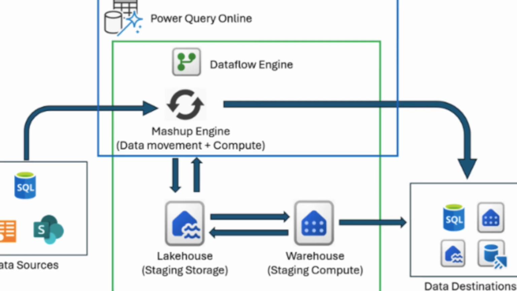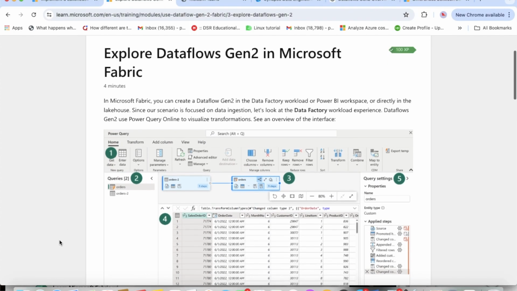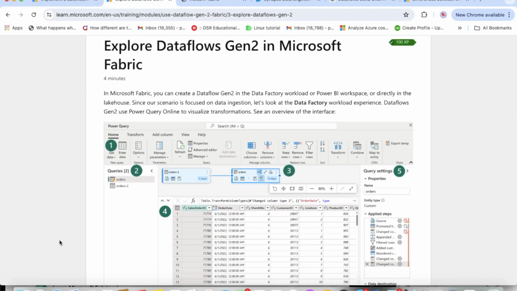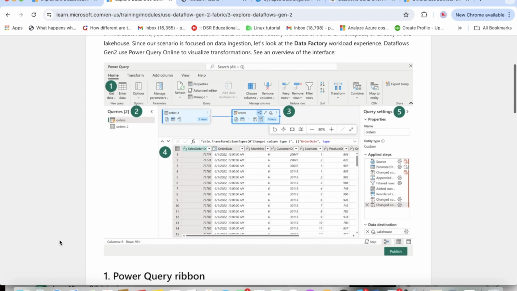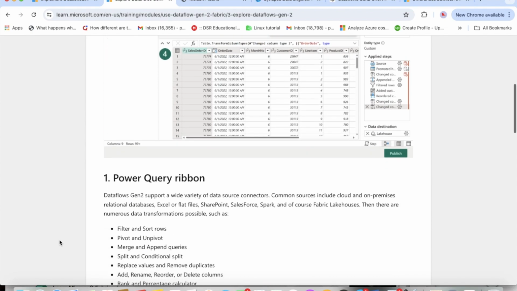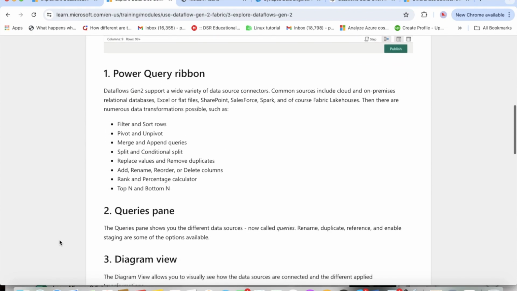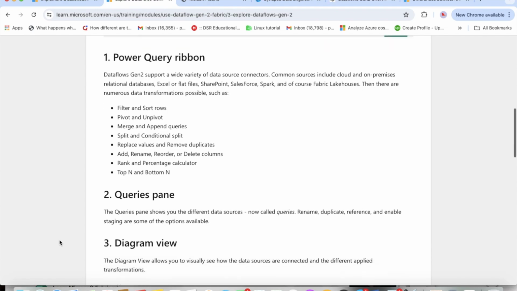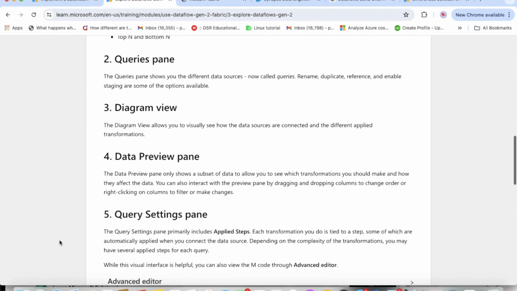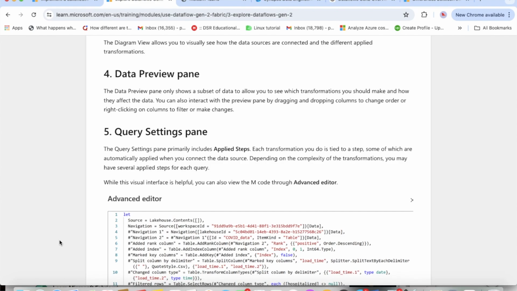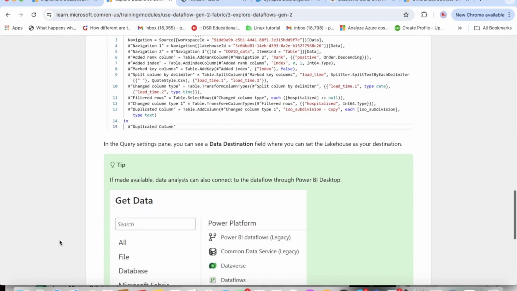Let's take a look at the Power Query Online interface. Here you can see the Power Query ribbon, the queries pane, the diagram view, the data preview pane, and the query settings pane. So this visual interface helps you perform transformations and see how they affect your data in real time.